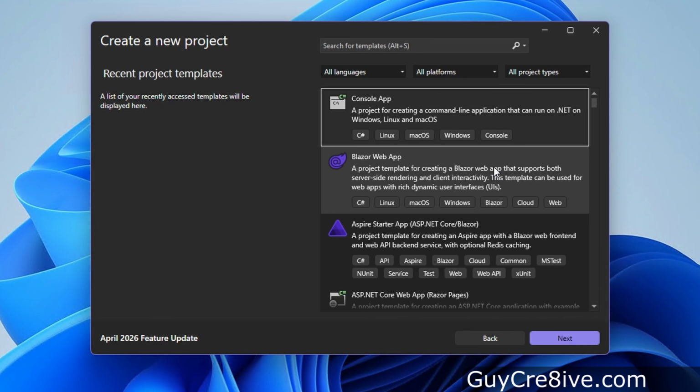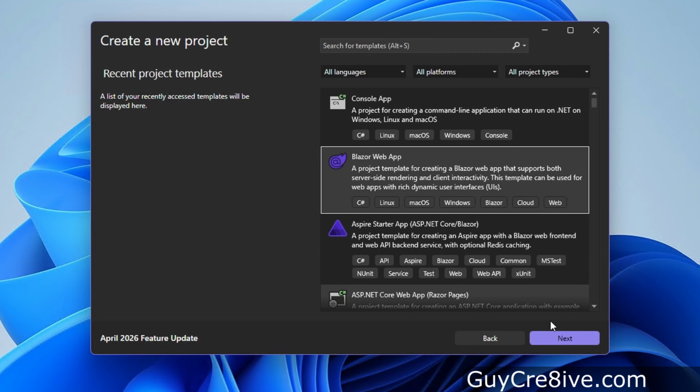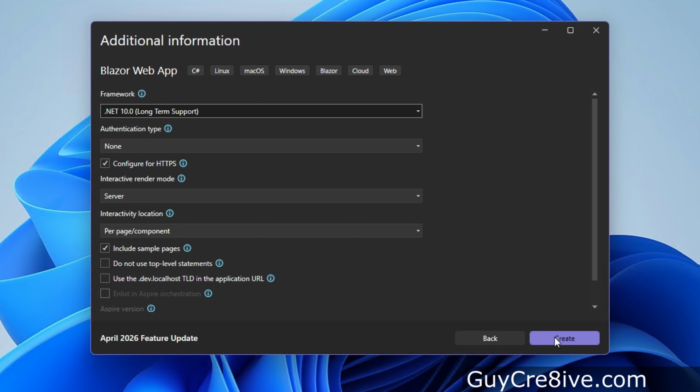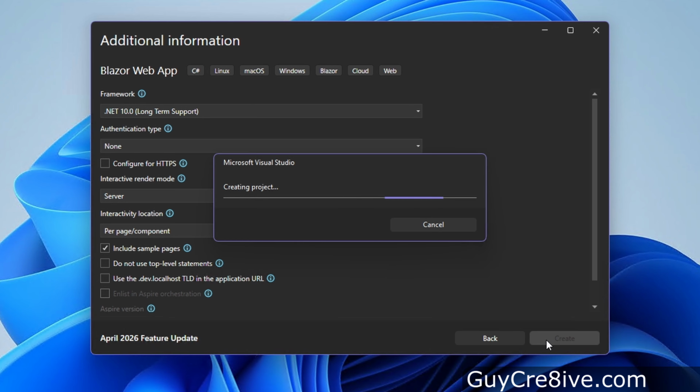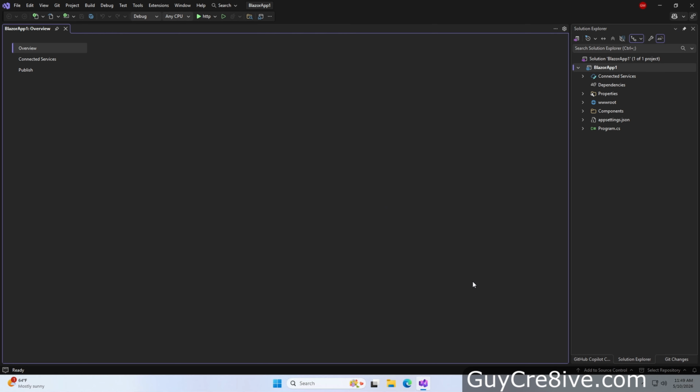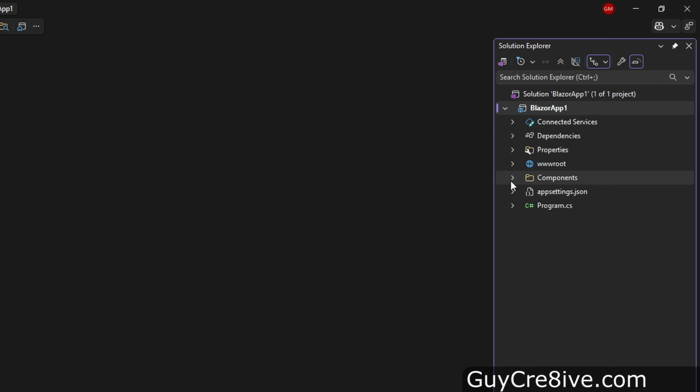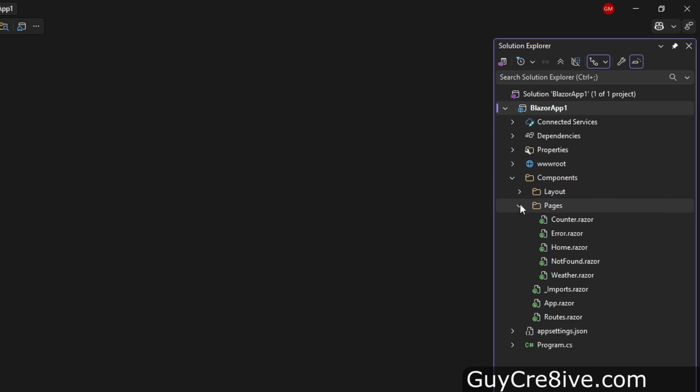Then I will select the Blazor Web App option and go down to click the Next button, where it will ask for a project name and location, which I will leave set as it is by clicking Next again. And the only thing I will change for the next options is the configure for HTTPS. I will uncheck the box to use it and then go down and click the Create button, which will create the Blazor project. I don't need the overview page, so I will go up and close it, and then go over to expand the components and the pages folders to show the sample pages that already exist.